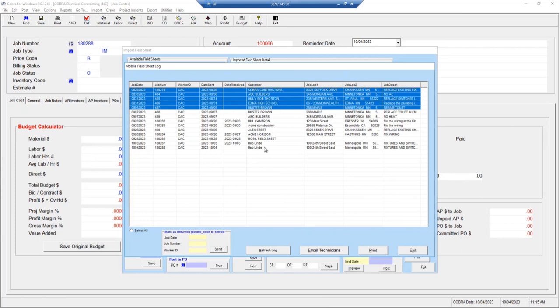sent back. And there's a button. Do you see the email technician button? It can send a nice friendly reminder to Chuck that, hey, we have not got this paperwork back in. So please take a little time out and fill them out for you.